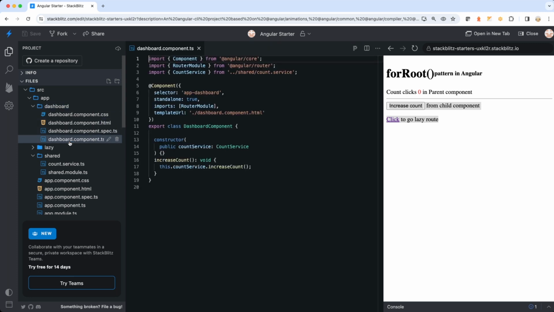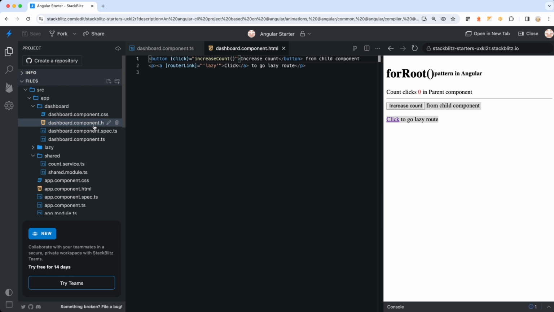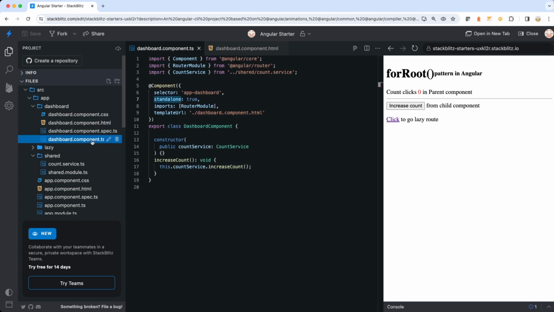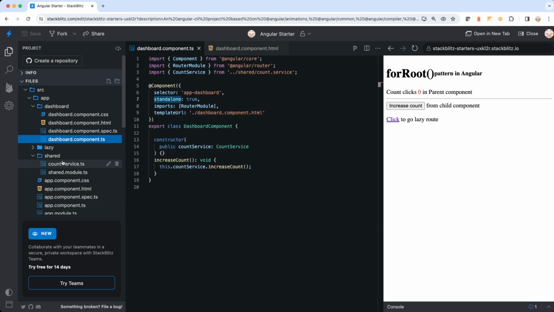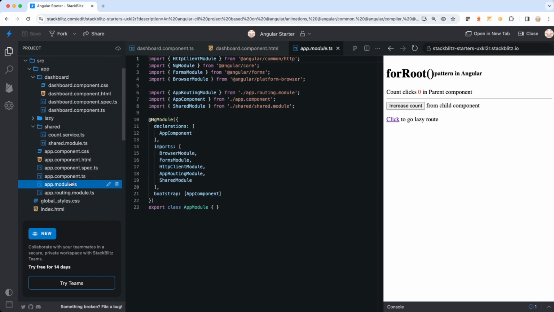Let me close this down and open the dashboard component. The dashboard component is a standalone component, as you can see over here. Here in the dashboard component, I'm just trying to count. I've given a click button, which reads as increase count. And the moment you click on it, we basically try to increase the count from the count service. This count service is provided here at the app root module level. So here you can see in the app module, we have provided the shared module.